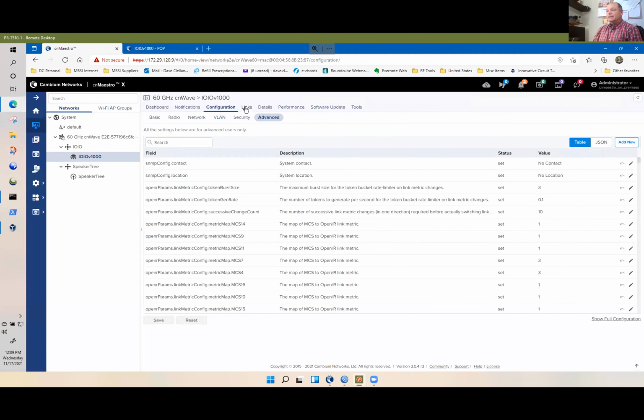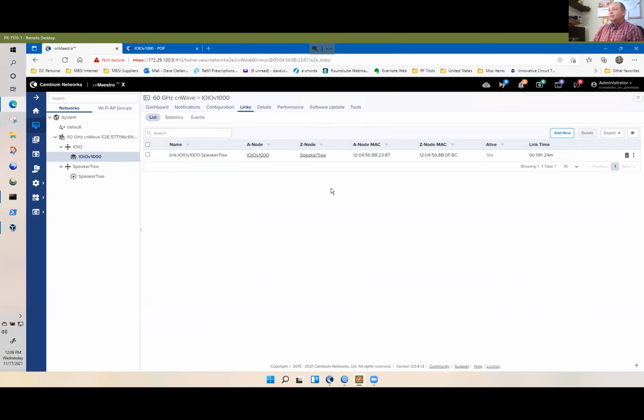Just wanted to show that. Okay, so we've created a link, right? When this comes up, you see my A node and my Z node. That's what they call them. One end of the link is the A node and the other is the Z node, and then it lists the MAC addresses of those, and it will say alive yes or no.